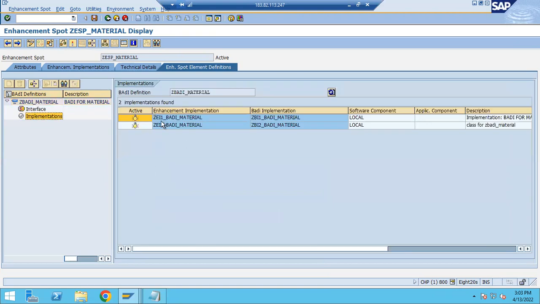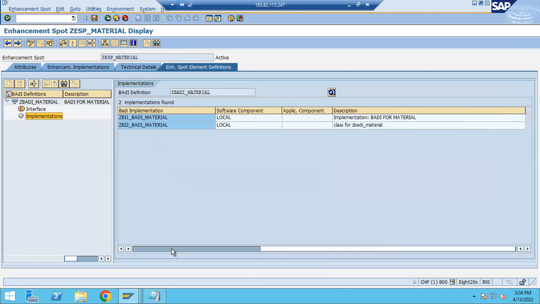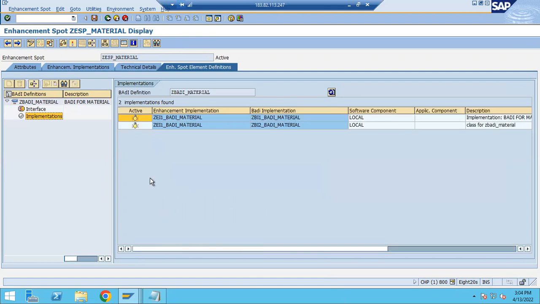Okay, if you see, ZEA1 enhancement implementation 1 is there for both lines. Okay, for both implementations, I am maintaining only one enhancement implementation. Okay, and coming to the BADI implementation names, ZBA1, ZBA2, these two names are there, fine, and this is as usual. Okay, so earlier, if you wanted to see the BADI implementations, here some implementation folder will be there, and click on display button. I will show you that one also.